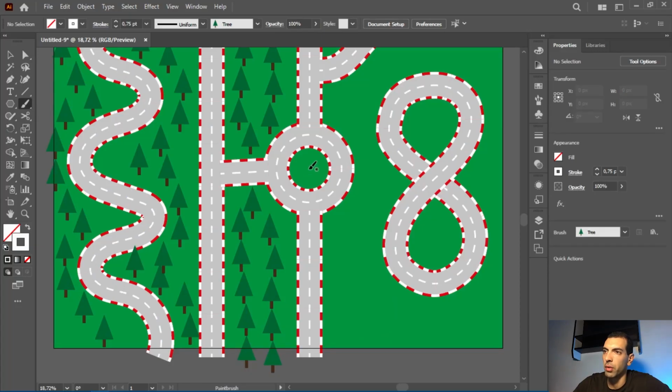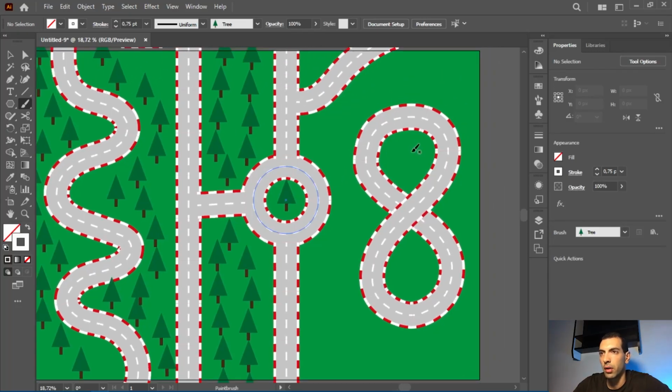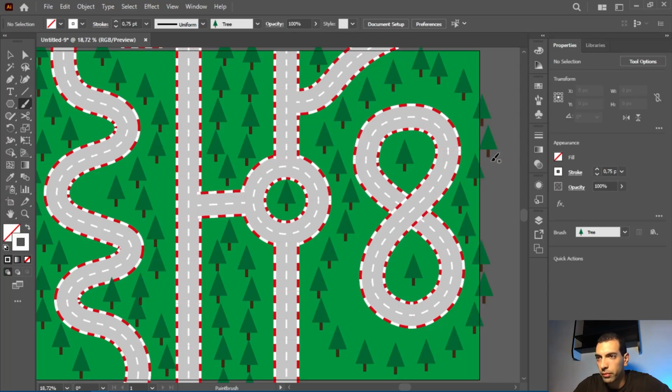Go back to the paintbrush tool. I'm gonna just do one click here, Control Z, not in the right place, right here, and click right here, click right here, click right here. And now I'm gonna spread some trees here like this. See what we get. I think this looks good.